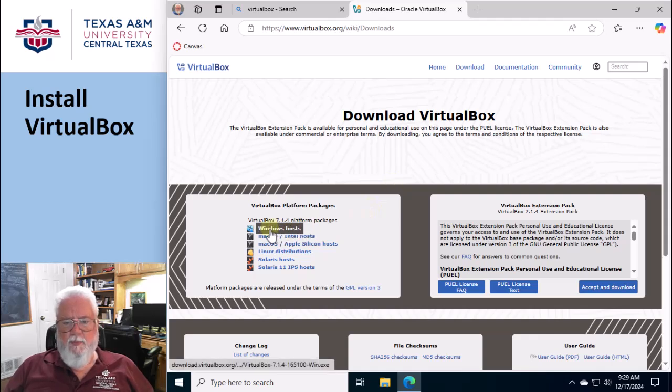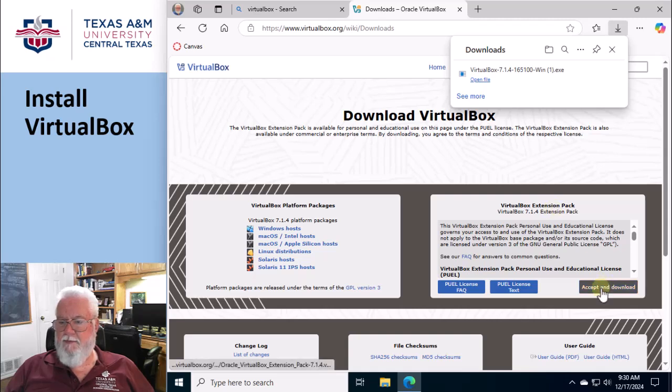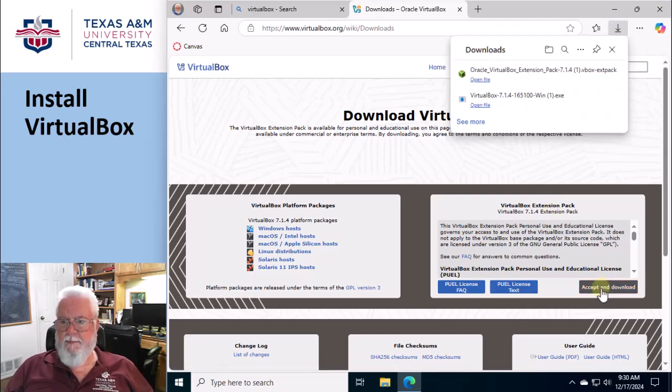Okay, I'm going to pick the Windows host because that's what kind of machine I'm on. So it downloads that. And then in addition, I'm going to need what's called the extension pack. So I'm going to hit accept and download for that.